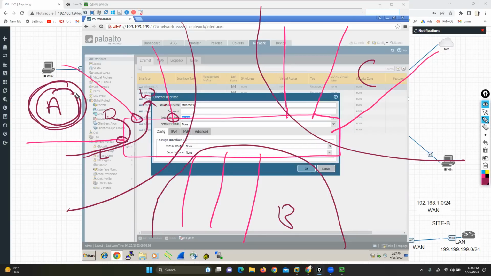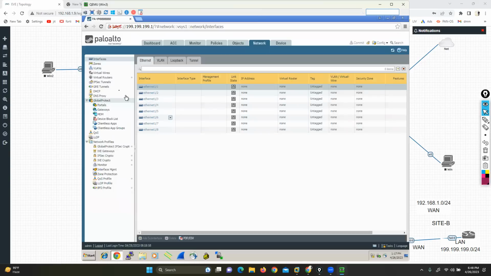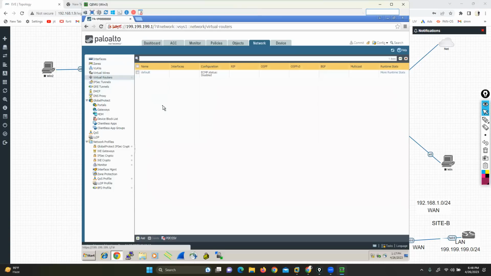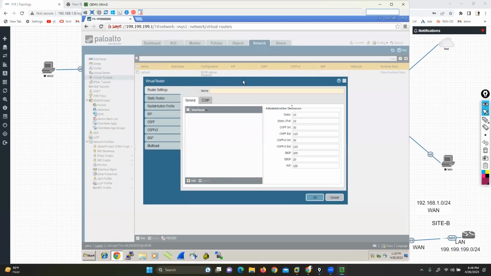Now see, if you click here, by default we have a default virtual router, so you can go with the default option. Otherwise, there is a virtual router tab here. If you click on virtual router, you can get all virtual router information. Here we have a default virtual router. If you want to create more, you can click on add and create multiple virtual routers.